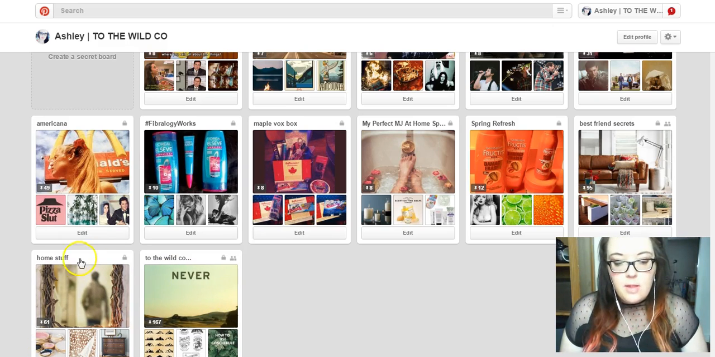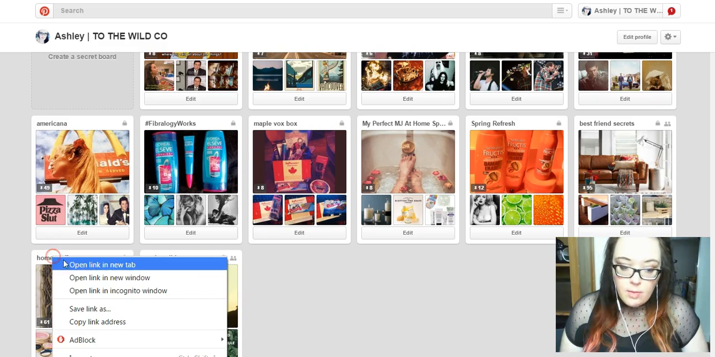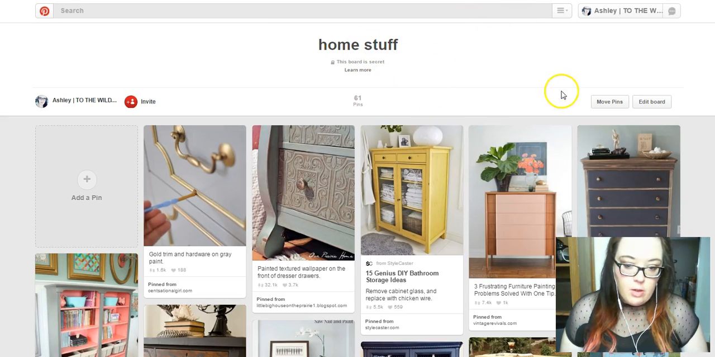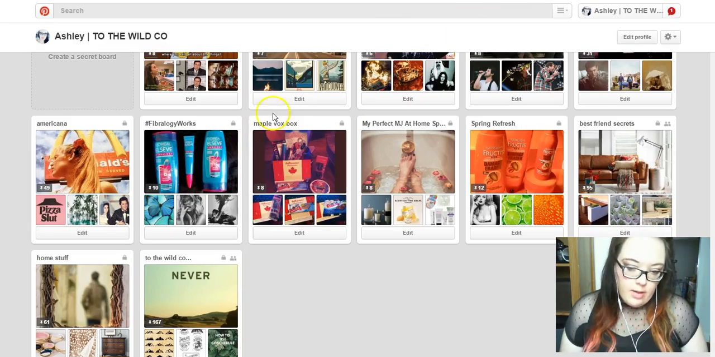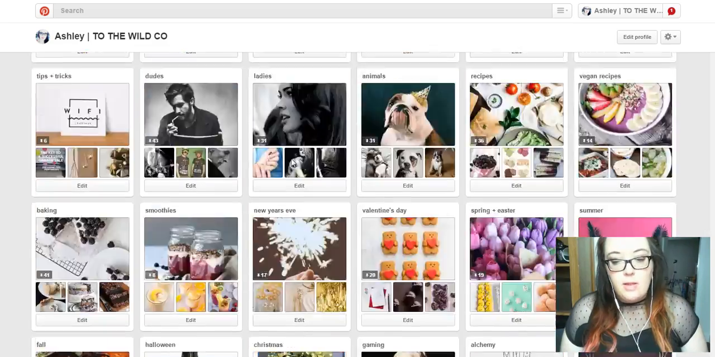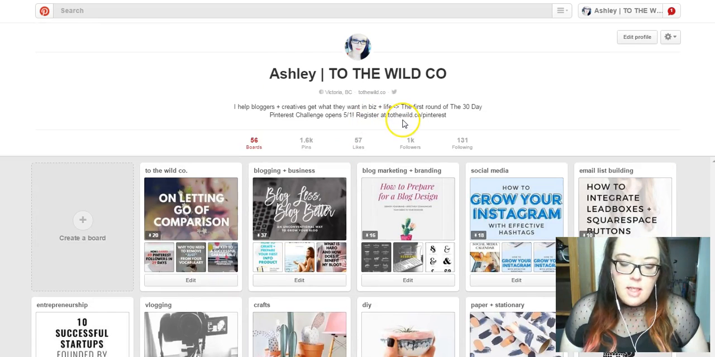Okay, so for the purposes of this tutorial, we're going to be using one of my secret boards, which is called Home Stuff. Now, before we get to the actual doing it part of things, there's one thing to know about editing and deleting boards.